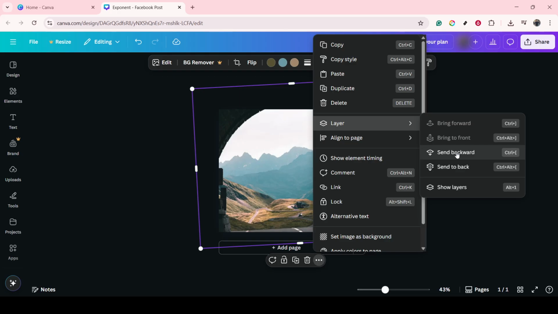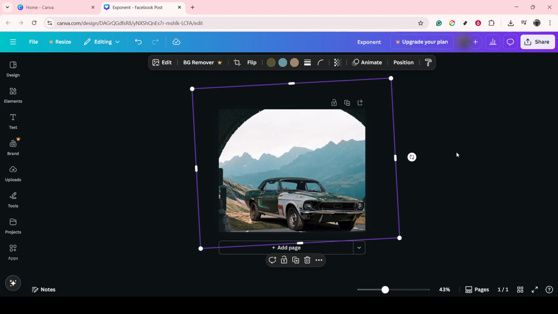If you want to move the selected element behind another one, select Send Backward. This option helps in arranging the visual stack, allowing you to place the element one step behind another. It's especially useful when you need to create depth by layering multiple elements such as images, text, or shapes. And that's essentially how you manage layers in Canva. This step might appear simple, but understanding how layers work can significantly impact the outcome of your design projects.